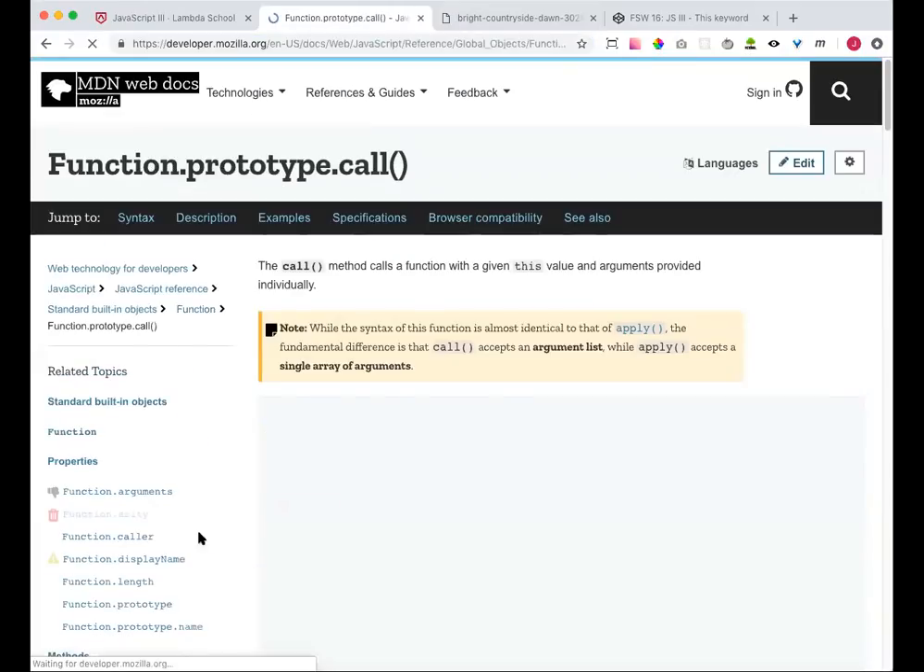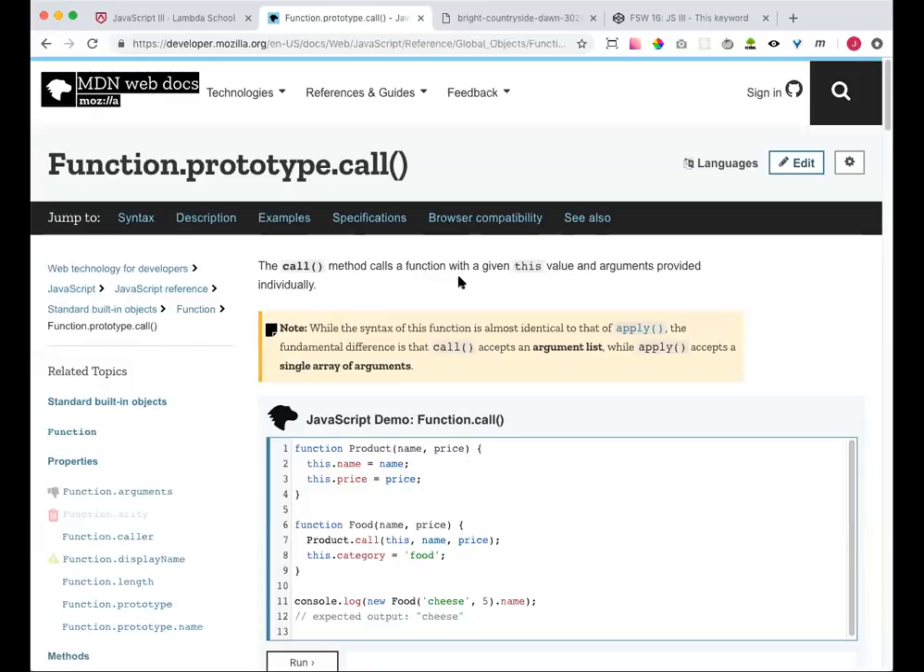Let's look at call first. The call method calls a function with a given this value and arguments provided individually. So if we look at the example demo here, we have console log new food cheese 5, and then they have dot name. In this case, function product, name, price, and they're actually building a constructor function here. But in this case, they're using call to bind to this keyword from our product. That's pretty crazy.